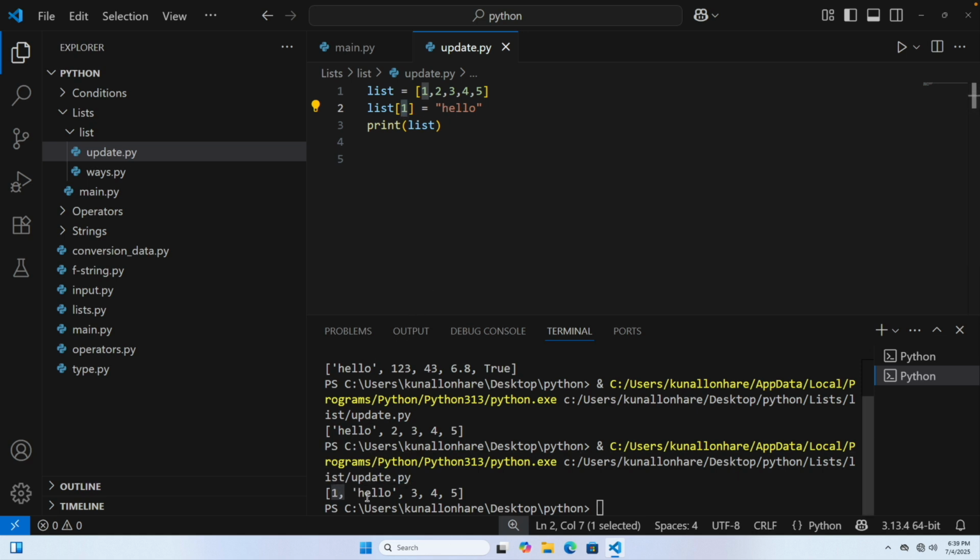So you can see instead of 2 it replaced that with "hello", and everything else is the same. So this is something you can do. Also, you can change multiple elements. Suppose I want to change each and everything from, let's say, 0 to 2. I just want to replace it till 3, and I want to replace that with 10, 20, 30.